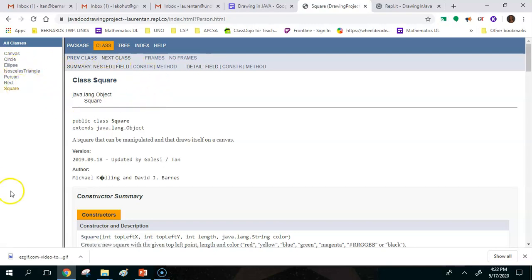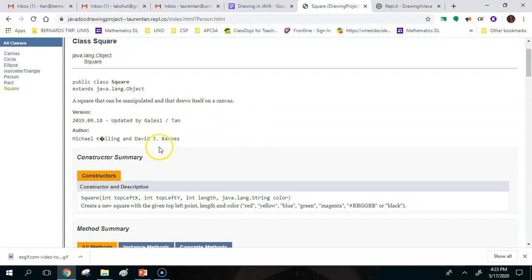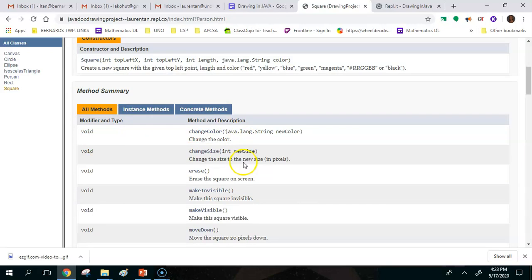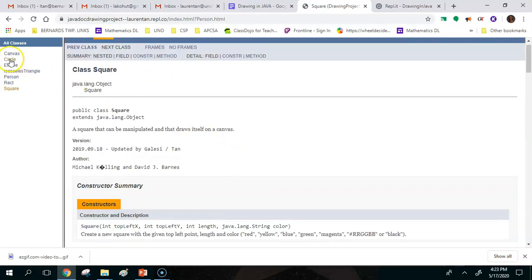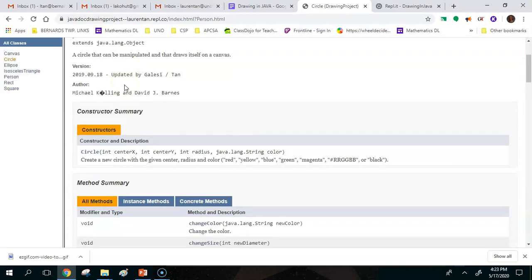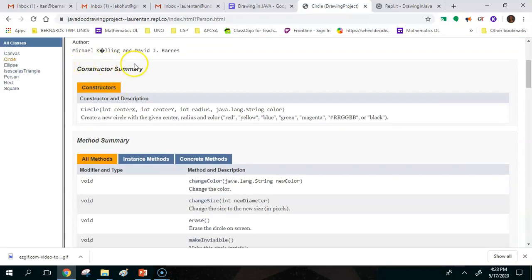This is called JavaDoc. So JavaDoc is the API documentation that tells you all about a certain class and what its constructor is, what its methods are, and all that kind of stuff. So the first thing we're going to look at is circle. So in circle, notice it says, okay, it is an object and it's called circle. That's the class name. The first thing it talks about is the constructor summary.